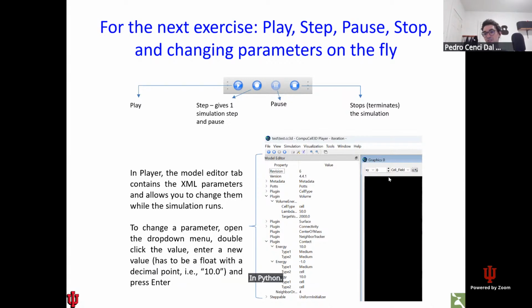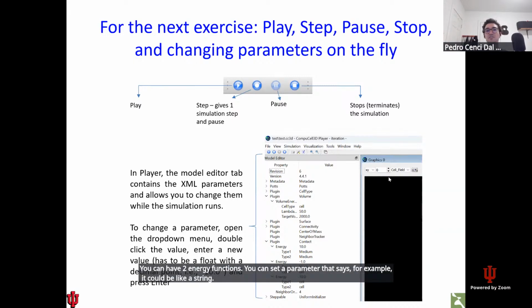You can have two energy functions. You can set a parameter, for example a string, like type of energy one, type of energy two, and then you switch between the two on the fly. Yes, you can do that, but it requires a little bit of setup in Python.